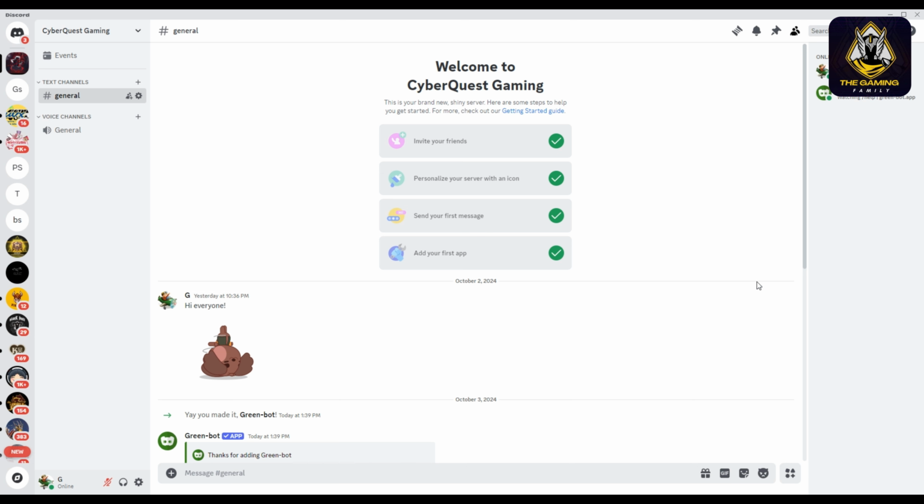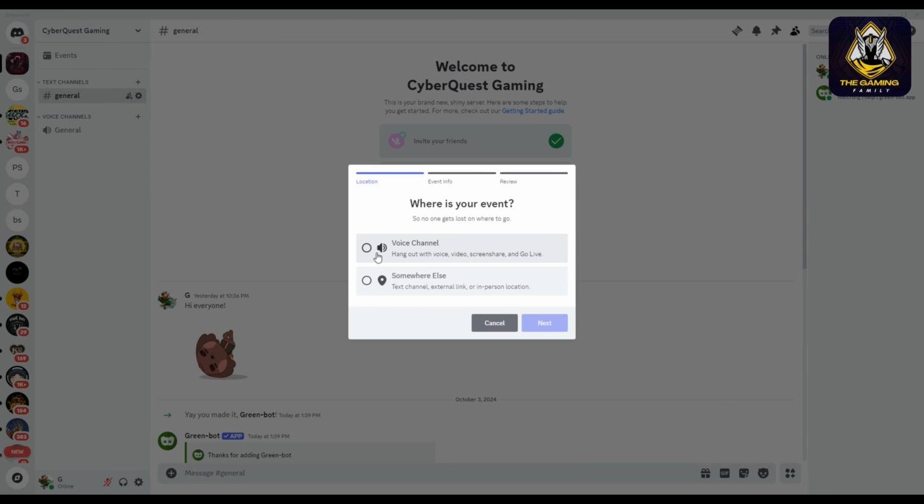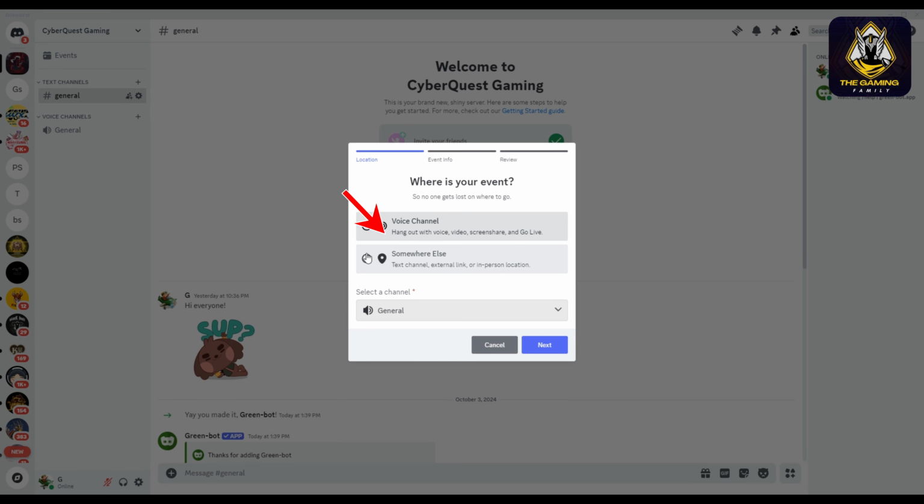To do this, go to the server that you'll host the event. Next, click on the server name at the upper left part. In the pop-up window, select Create Event. Now select where your event is. It's either on a voice channel or somewhere else. For now, let's just select voice channel. Next, select the channel and then click the next button.